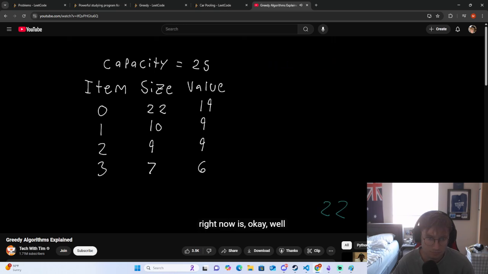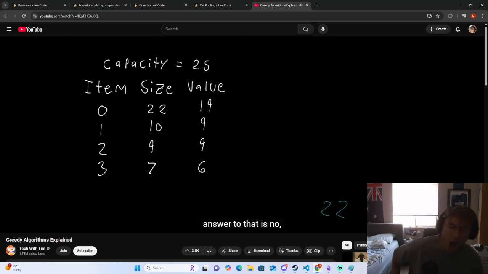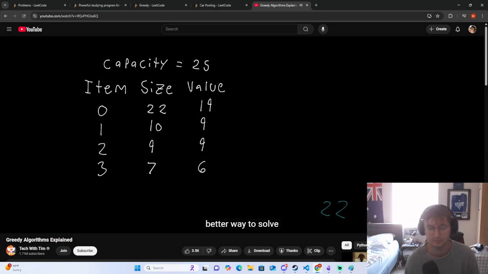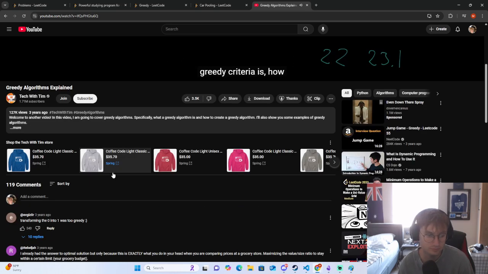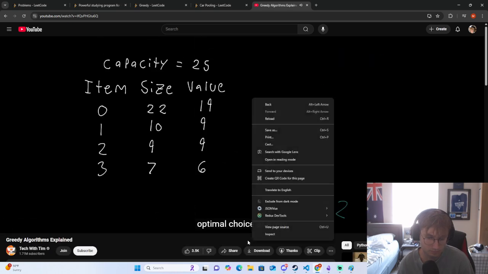Now what we can say right now is, okay, well, clearly the other approach, selecting the smallest size, worked better for this example, but is this actually the optimal answer? Are either of these the optimal answer to this problem? And well, the answer to that is no. There's actually a better way to solve this, still using a greedy approach, but it requires a little bit of thinking. So the purpose of me showing you those two methods there was to illustrate that in a lot of examples, you can use a greedy algorithm, but you have to make sure you're really thinking about what your greedy criteria is, how you're selecting the optimal choice at every single step.